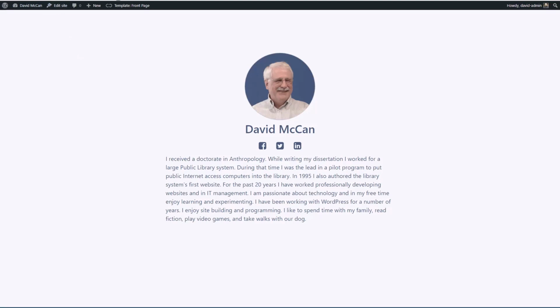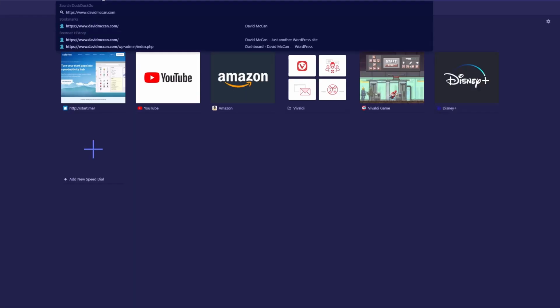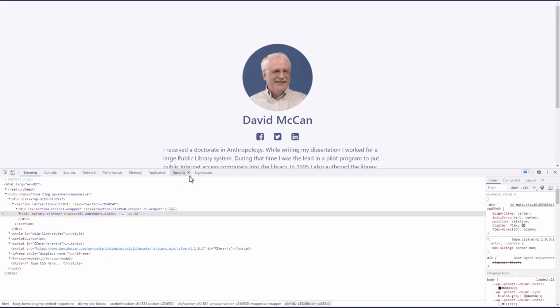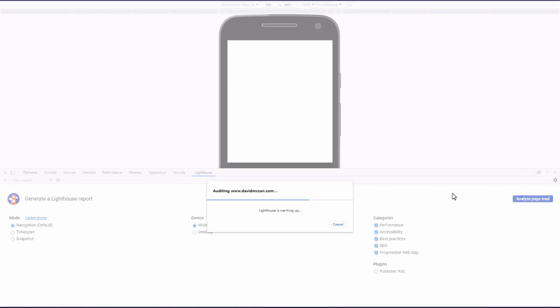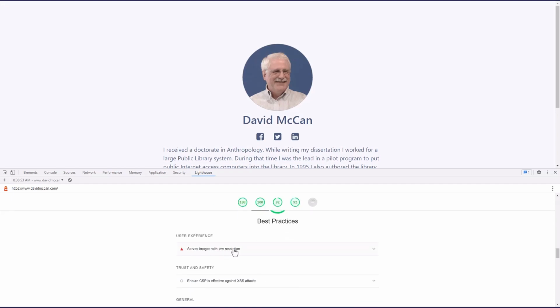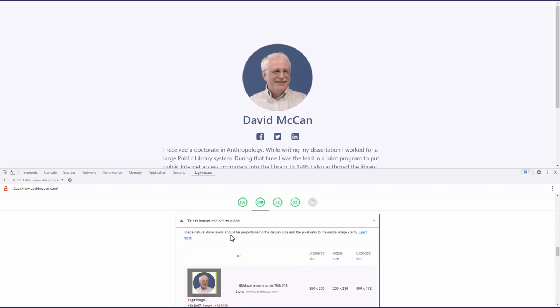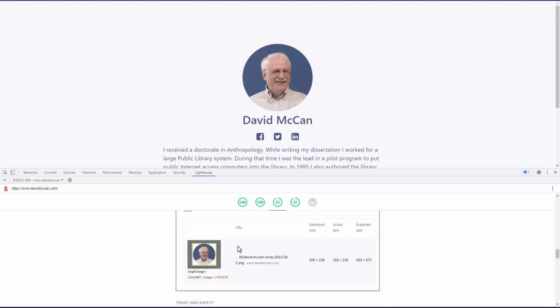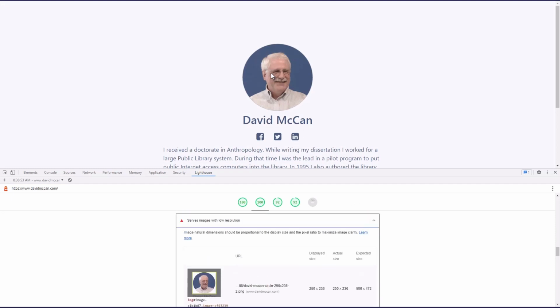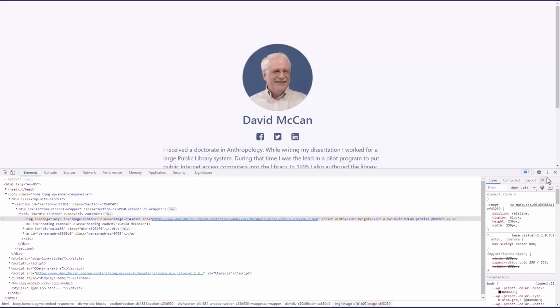Okay, that's a start. Let's go look at this then in our private window and do the Lighthouse test. See how we're doing. Okay, best practices went from 100 to 92. We're serving images with low resolution. It's saying image natural dimension should be proportional to the display size and the pixel ratio to maximize image clarity. I think it's looking for a source set or something. Let's see. Yeah, there's no source set here, so this is a JPEG also.